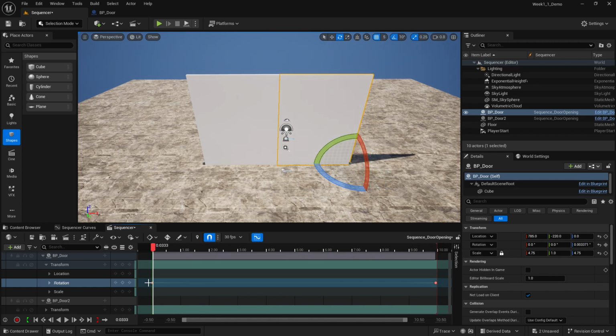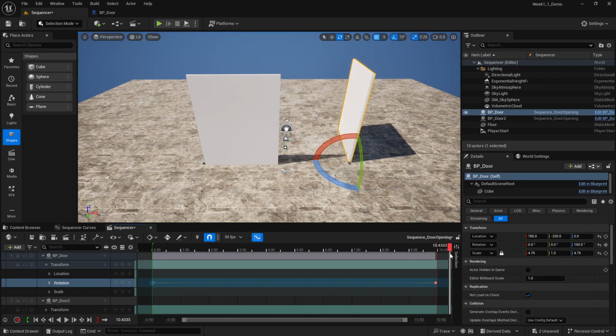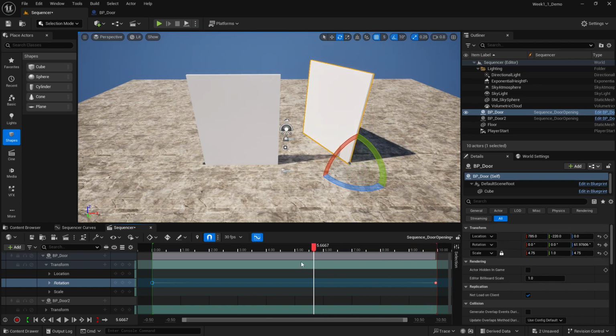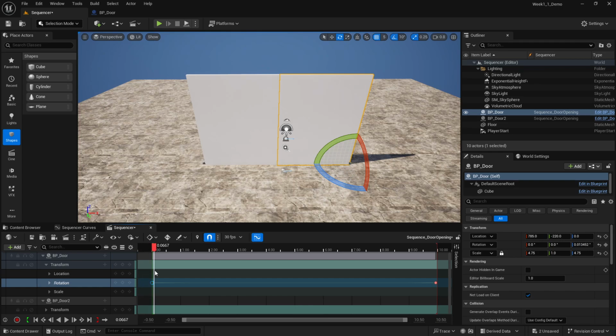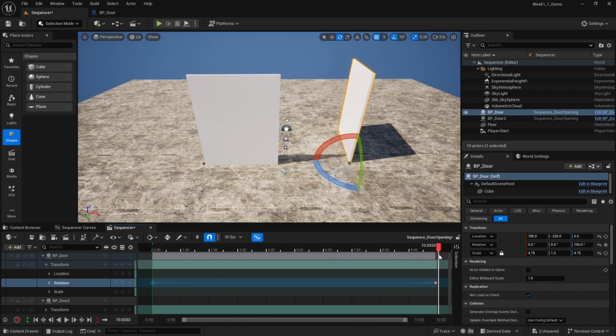So basically a keyframe, if you aren't already familiar with it, is going to set the value. So this keyframe, I've set it to be 0, 0, 0. I've set this last keyframe to be 100 degrees rotated, and Unreal is going to try to smoothly move from one keyframe to another. So if we just take a look at this rotation here as I'm moving this timeline, you can see it's slowly moving towards 100.